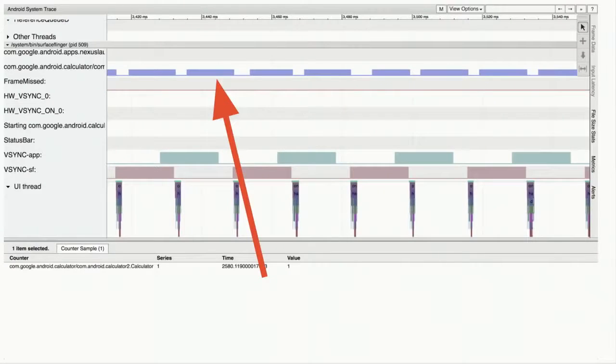So you know that if the counter goes to 0 for more than 16 milliseconds, you have definitely missed a frame. This is the ultimate way to know whether you had jank in your application or not. This helps us spot where the problem is. It helps us know where you actually dropped the frame.